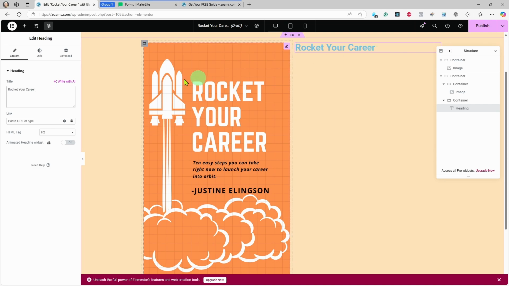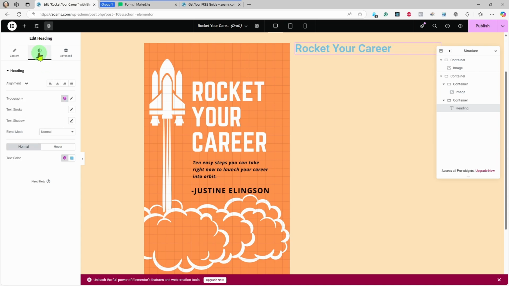I would like for this to be centered, and I would like for it to be a different color. And I would also like for it to be a little bit larger. So I'm going to make this starting off an H1 tag. It's the highest level of heading on this page. And then I'm going to come over to the Style tab. And here's where I can change the font size and weight and the text color and that kind of thing.